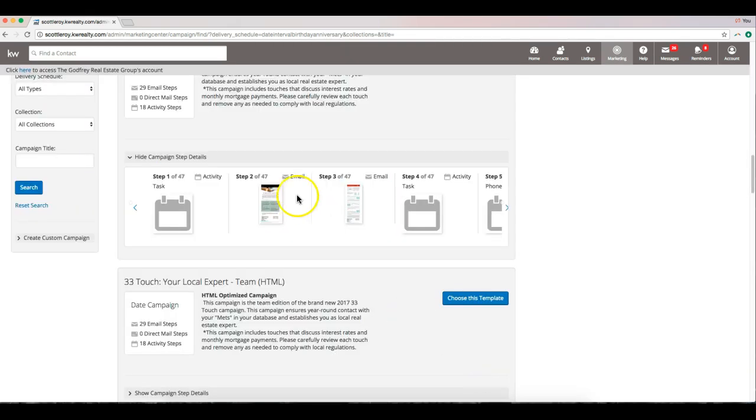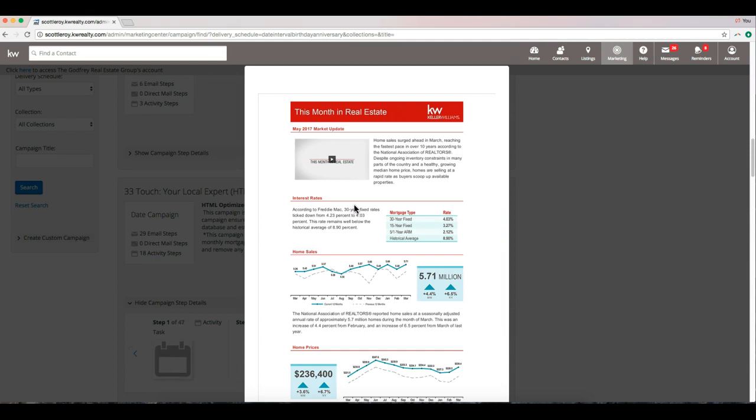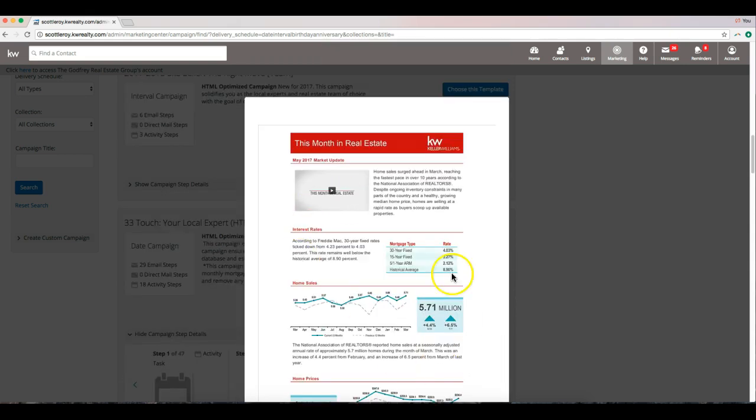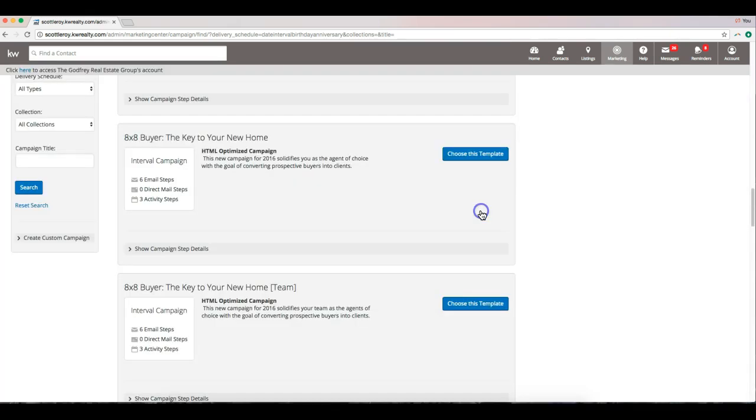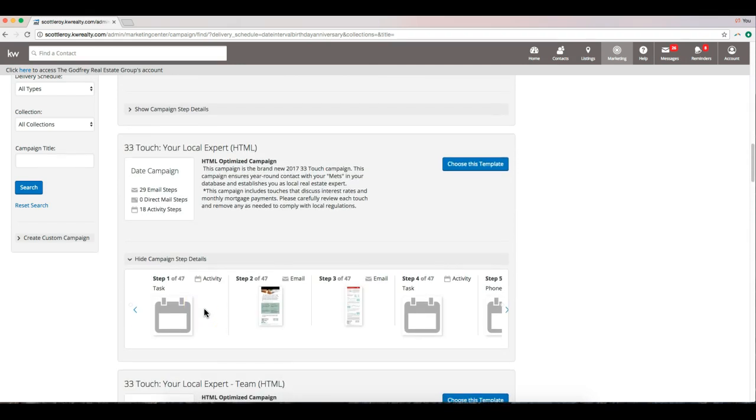That's one example of one of the pieces that goes out, and then the other part of the month they will receive a newsletter. And this is generated every month for you. It is nationwide information, but you can go in here and edit this, which I'll show you. But that's a little bit about the 33 touch. Like I said, that's the first campaign that they recommend that you set up. That's twice a month for the whole year.